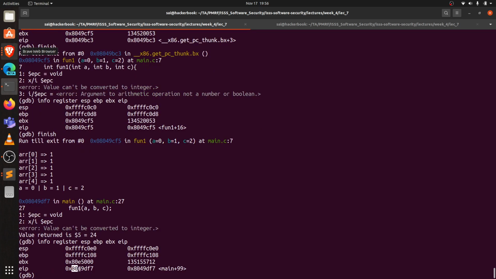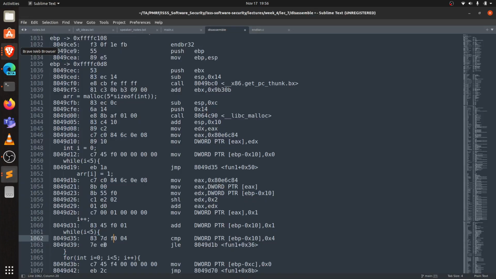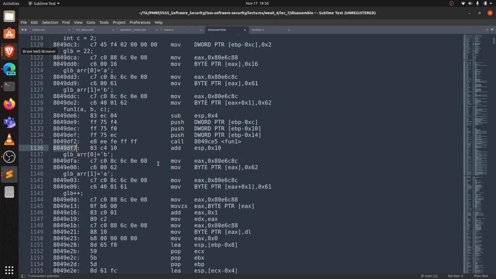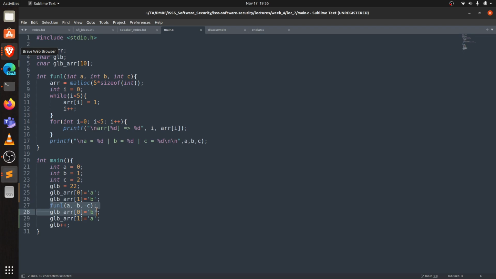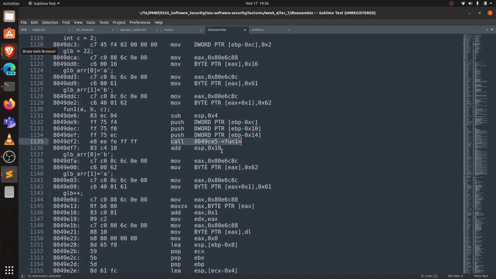So 49DF7. I just executed the finish command again. If you notice, it's pointing to this specific location over here, right? It has paused at this instruction pointer 49DF7. The previous instruction was the call to function one, call fun1, this over here, right?